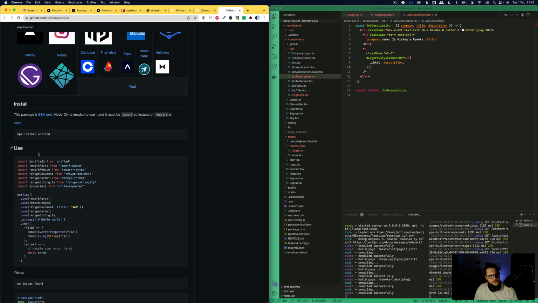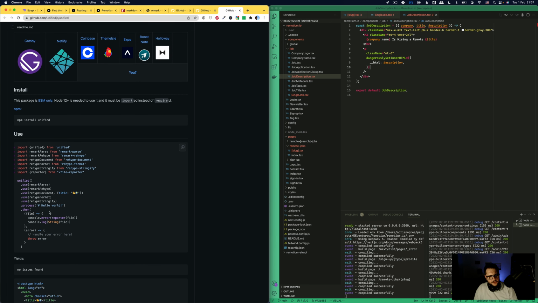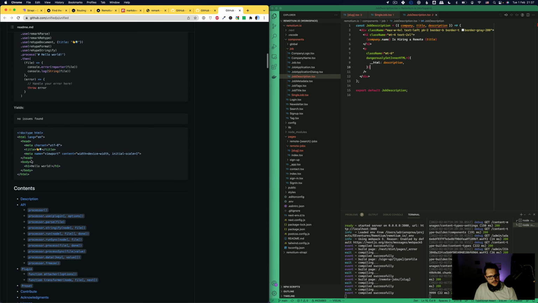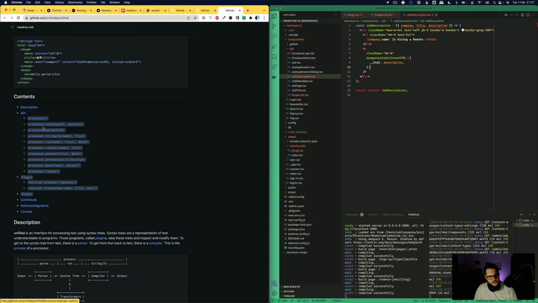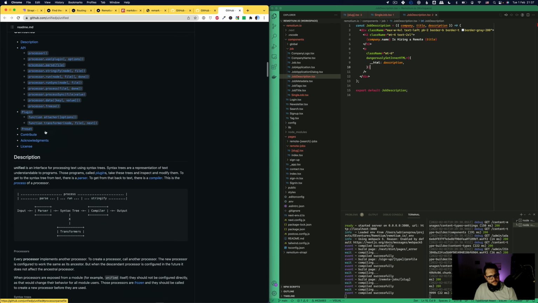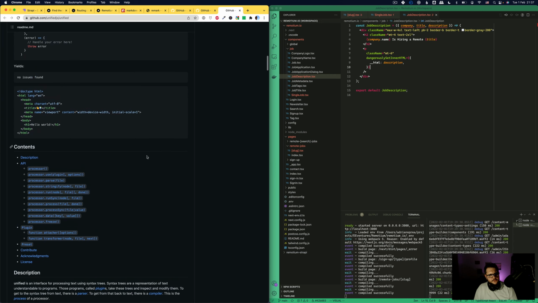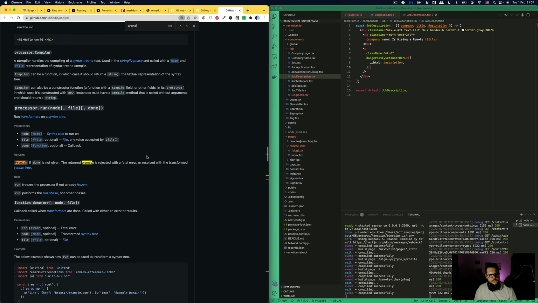So you install it and then you want Remark HTML, but then I don't like the asynchronous nature of this. Does it say promise anywhere? Returns promise if done is not given. Okay, let's just try it.